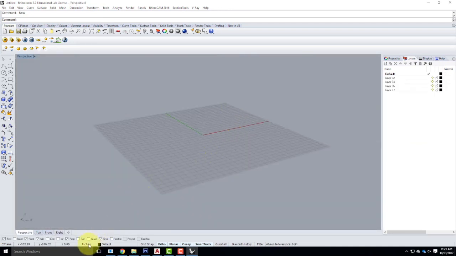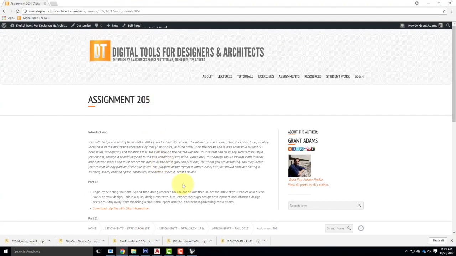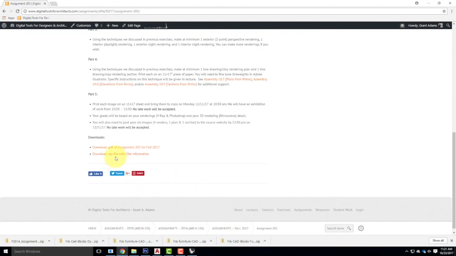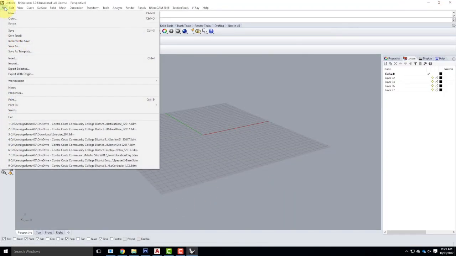There it is. I want to make sure that my units are in inches. Perfect. And then I need to bring in the site. So I've already downloaded the site information from the course website. Here's assignment 205 at the bottom. There's a zip file. So I've already extracted it. It's on my flash drive.